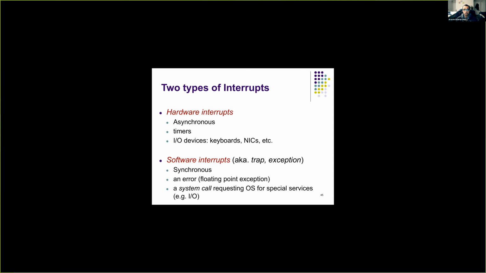An example of a software interrupt is a system call. When a system call instruction gets executed in the user mode or user application, a software interrupt gets executed, and that software interrupt is responsible for transferring the control to the operating system so that the operating system can service or handle the system call.